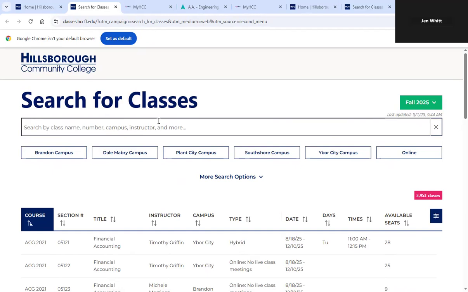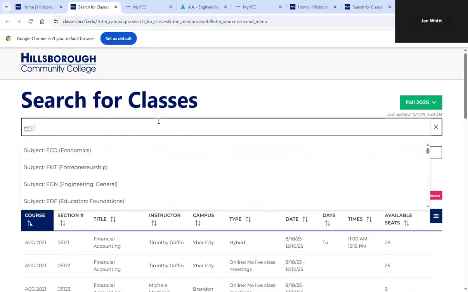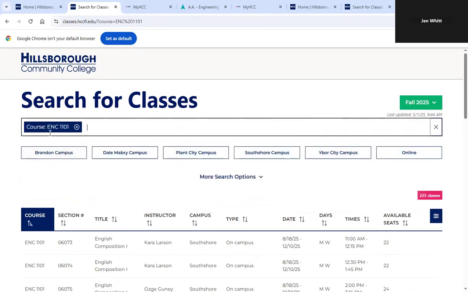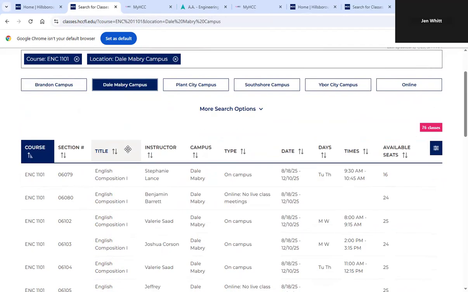All right. So the very first class I'm going to look for is going to be my English class. So we're going to put ENC 1101 here. Click on the course. I want to take my class here at Dale Mabry. And then you can see all the different options. I want to take this one online.